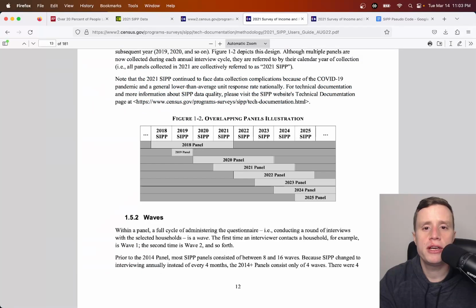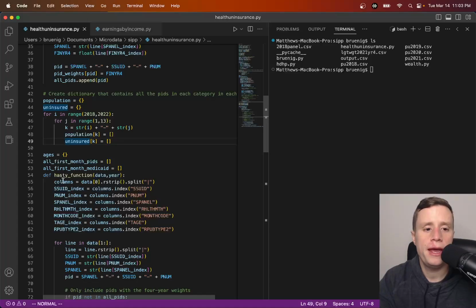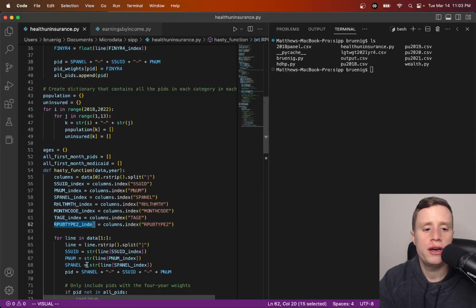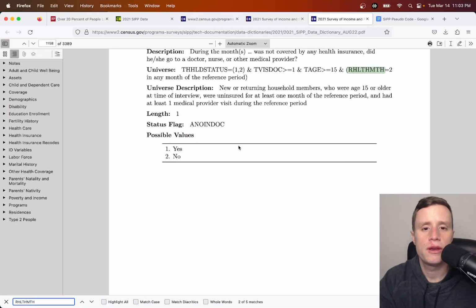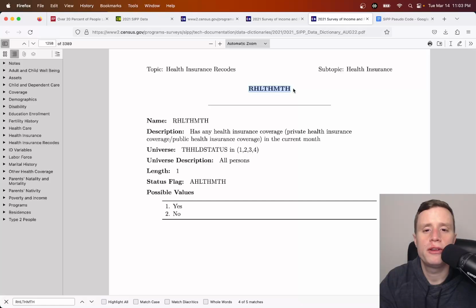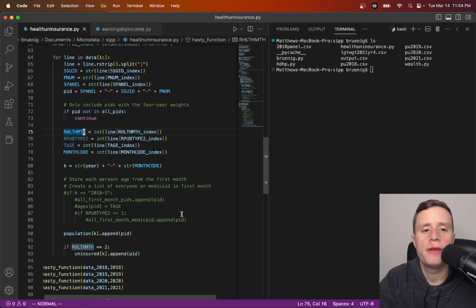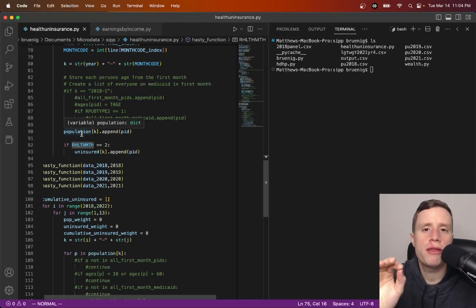And for that, we're going to have to go into the data dictionary, this beast. And long story short, it's this variable. See this variable here? This is the name of the variable. Does this person have any health insurance, private or public, in the current month? If they answer no, they're uninsured. It's as simple as that, right? So, what we do, again, for each month, for all 48 months, we're going to create this little dictionary.